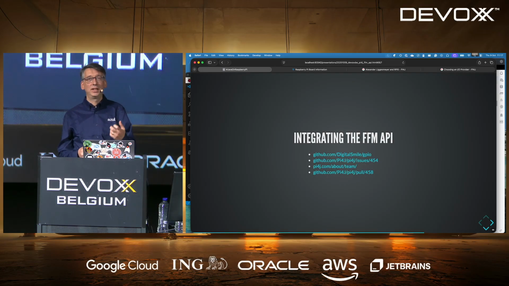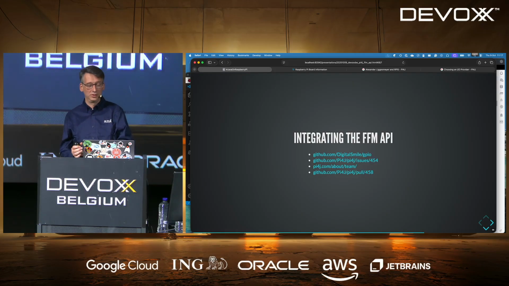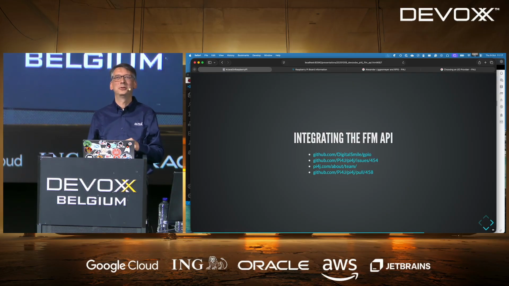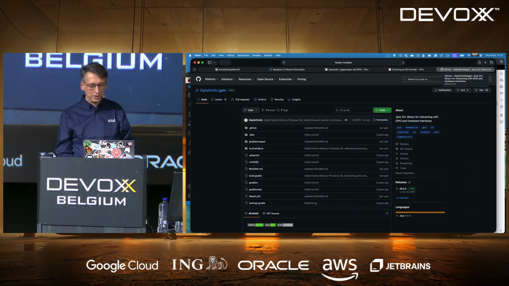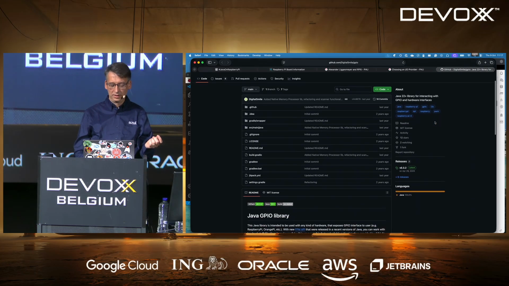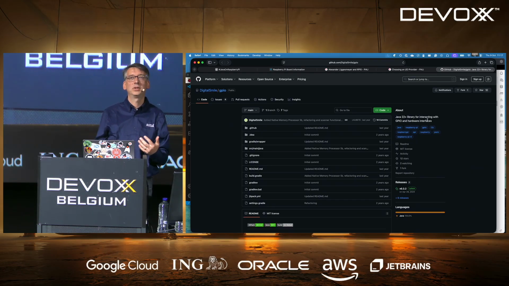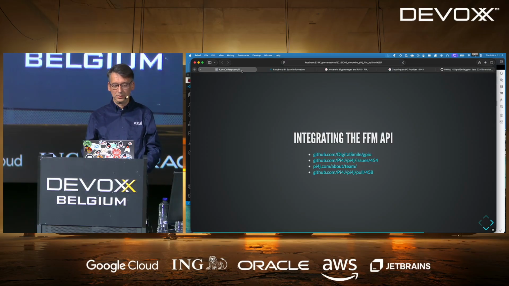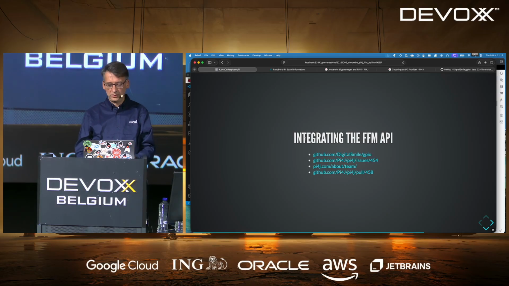And the same thing happened again with the FFM API. We were thinking, since Java 22, this would be really great if we could do this. And while surfing the web, like we tend to do when we should be working, I found this project by Digital Smile, Nick, which is a Java 22 plus library for interacting with GPIO and hardware interfaces. So he solved it. He had something working. And we asked if we could use it, and he said, no, I'm going to contribute it. So he's now part of the team.